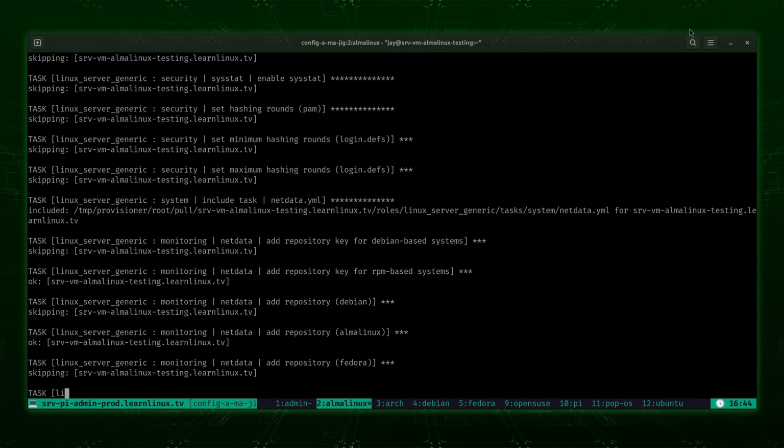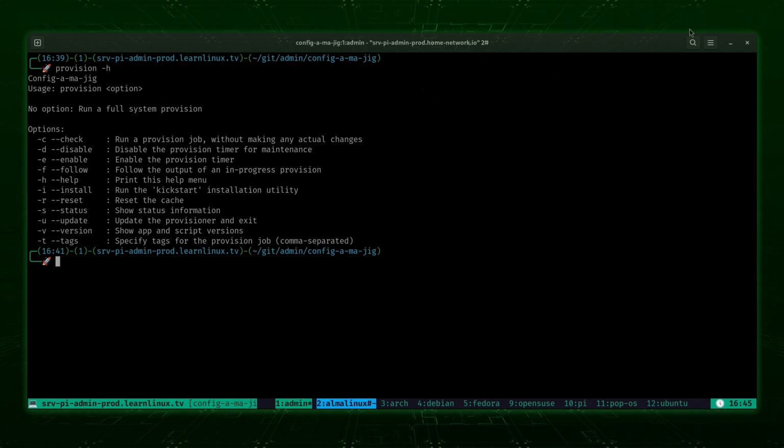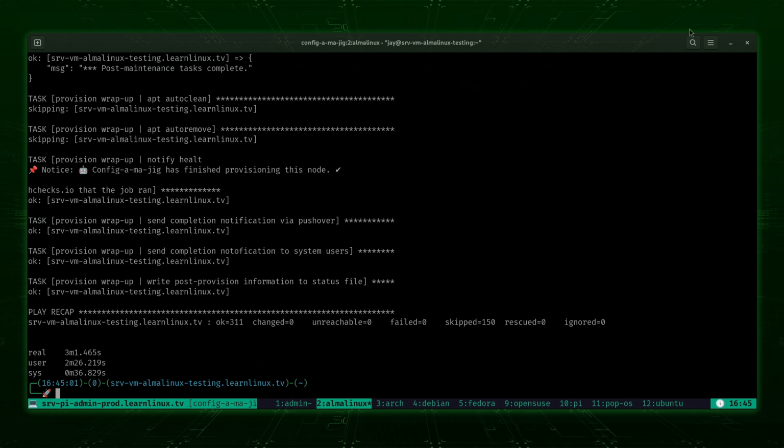Now here we have a provision run that's still in progress. However, if I want to follow the progress of a run that's already going on in the background, I could use provision -F, which isn't going to do anything right now, obviously, because there's nothing running on this particular machine. On my Raspberry Pi, if there was, I would see the same output that I see right here. And you know what? It's already finished. The Linux provision run has finished.